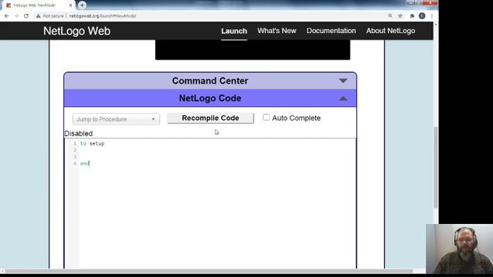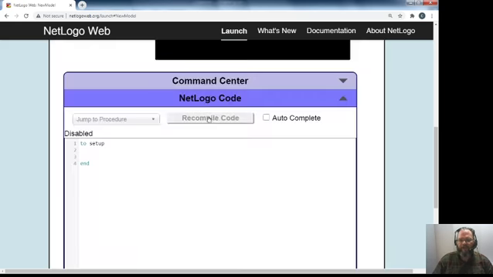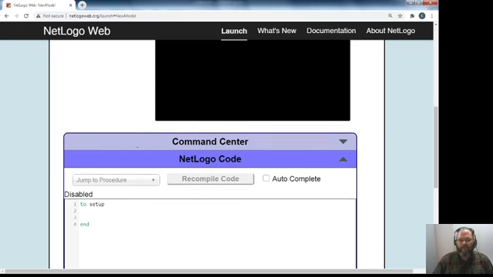Now, for the web version, you have to hit this recompile code so that the browser knows to update and add this code to its current code. So I'm going to hit that. I clicked on that, and now it's added this. And there shouldn't be any issues there, and that looks good.